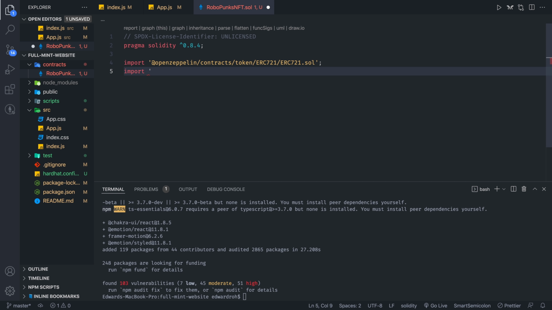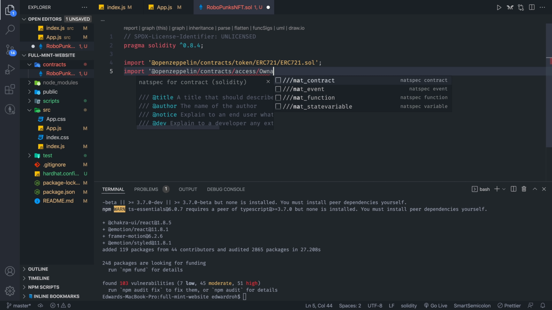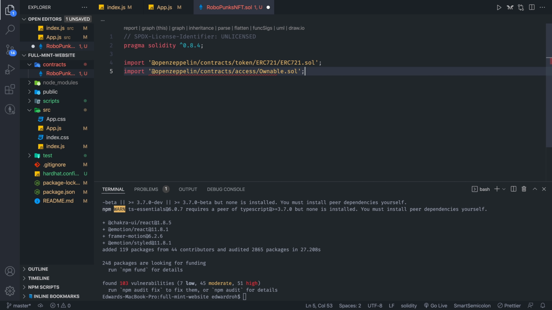But we're also going to import a few other things, which are going to be from OpenZeppelin contracts. And this one is going to actually be from the access folder. And this one's going to be called Ownable.sol. So this will allow us to define functions that only the owner can use.